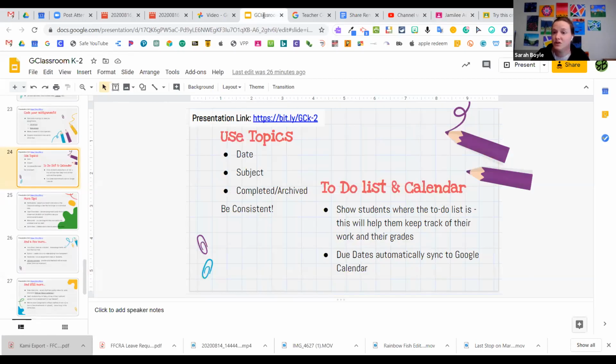The assignments with due dates also sync up automatically to Google Calendar. So this is a great way for the parents to stay organized. I'm not expecting kindergartners to be clicking on the calendar to check their due dates, but this helps the parents stay organized and know when things are due and when they need to be turned in.